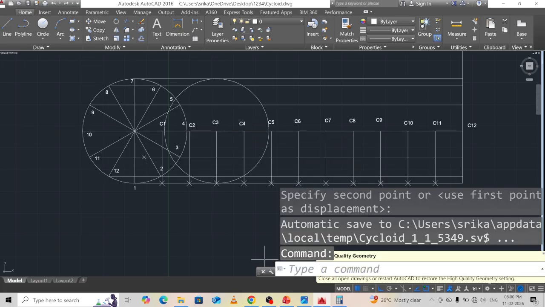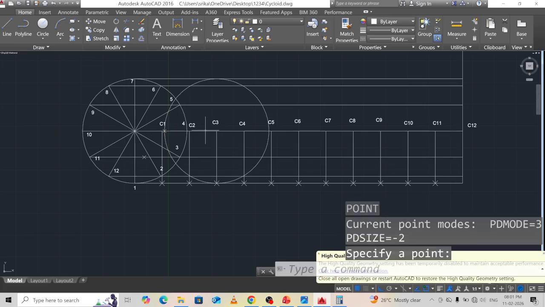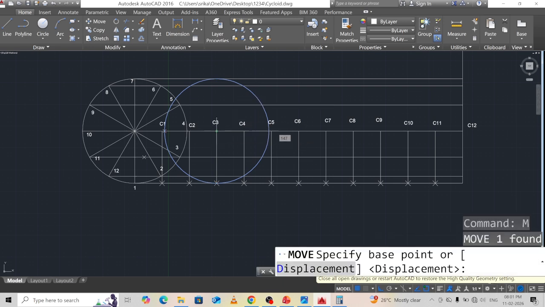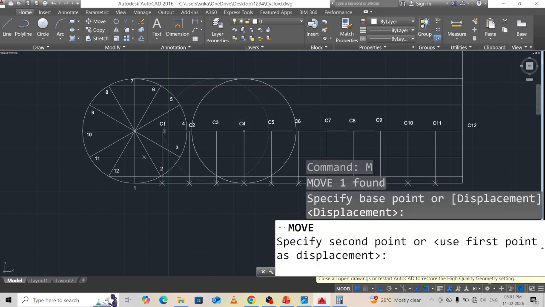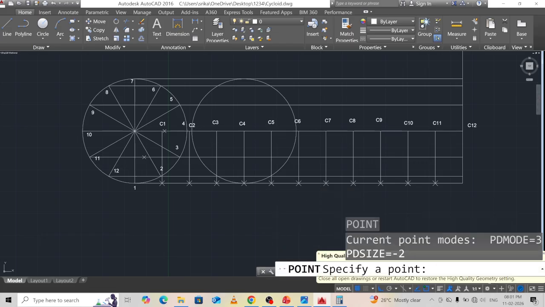Again in the command prompt PO, enter. The 10 to 4 line is there, and the intersecting point is this one, right? Next, select it, M, enter, and move to the C4 point. Then again in the command prompt type PO, enter. The line here is 9 to 5, so you can click on it.